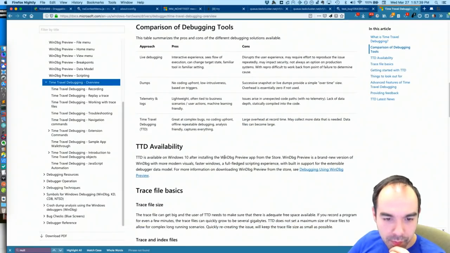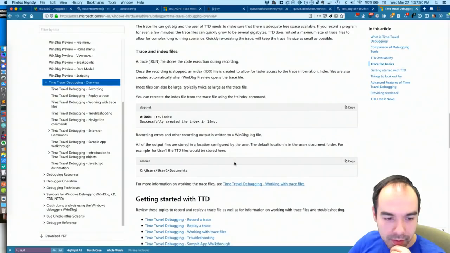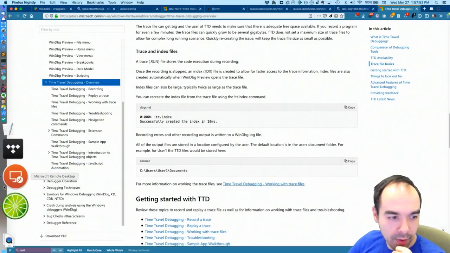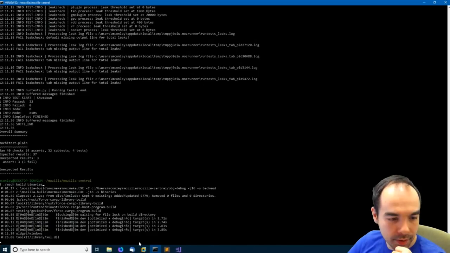Windows 10 after installing the Windows Debug Preview app from the store. Brand new version of WinDebug with more modern visuals, faster Windows, scripting experience, built-in support for an extensible debugger model. So maybe I could start there while I'm waiting for this to build.